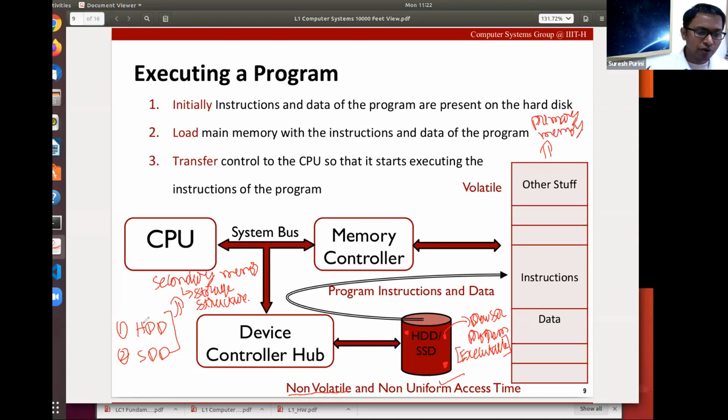A homework problem for you is to figure out the difference between HDD and SSD. SSD stands for solid state drive, not SDD. Thank you for correcting. So I want you to find the difference between SSD and HDD.